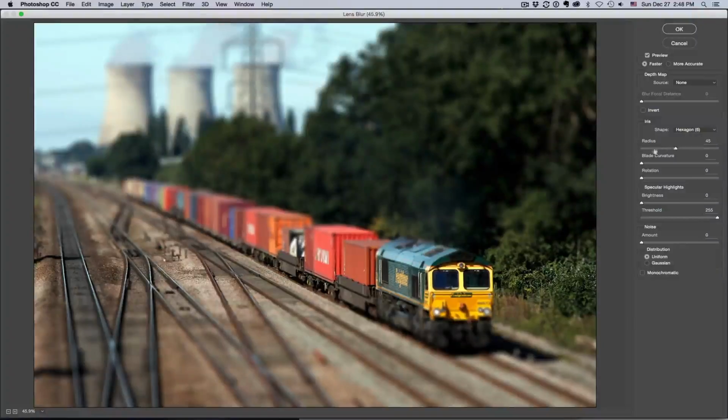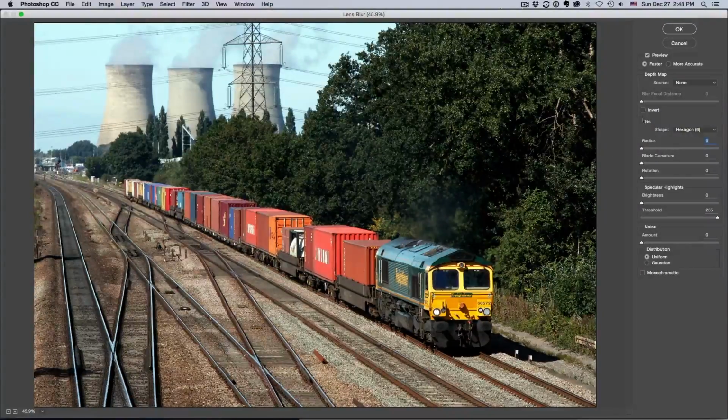And so now we have the shot here. I just reset everything on the lens blur to how it defaults. So you have the normal picture. So over here to the right, all you need to work with is the radius. Okay, and as you increase the radius, you'll start to notice that parts of the photo start to blur.